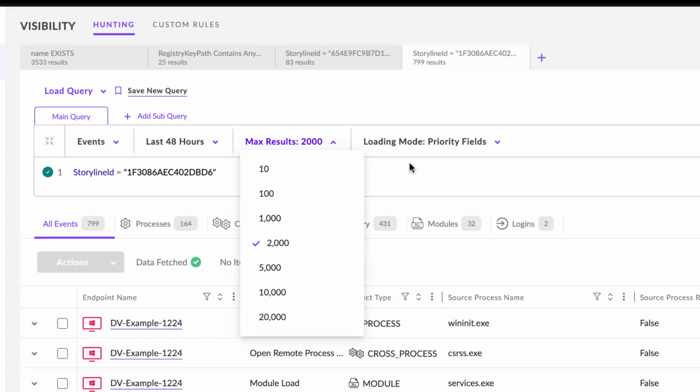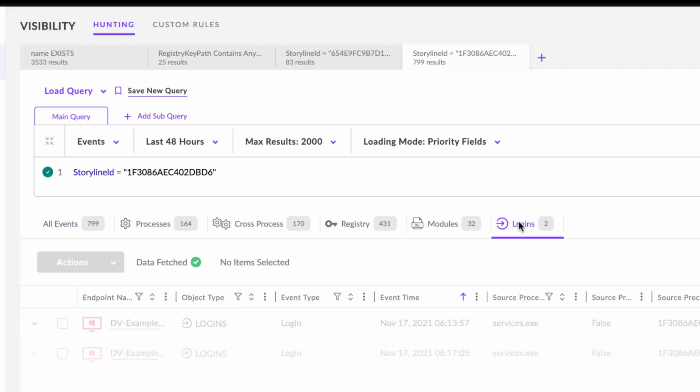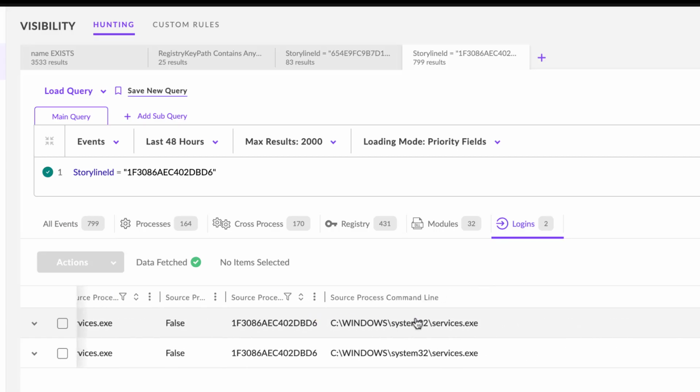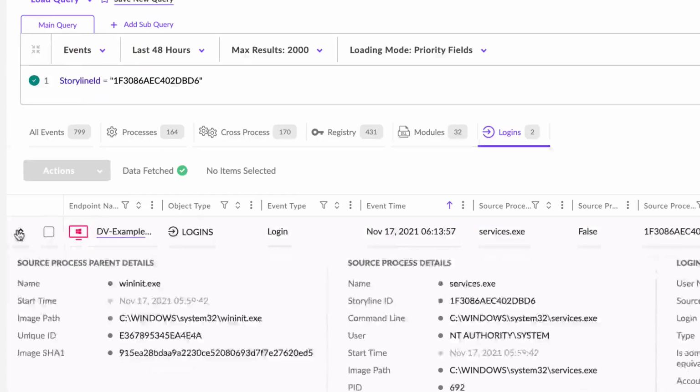Looks like it's okay. Usually, if you don't modify the max results, you end up with a problem. This one has a lot more processes, 164 processes, and a lot of registry keys, and 2 logins. The logins are very interesting because the logins are showing where this came from. Check this out.